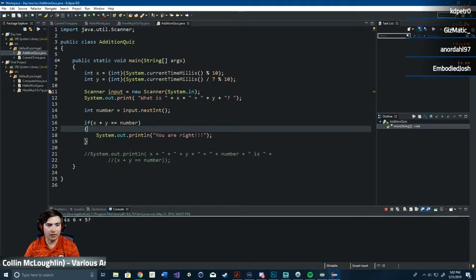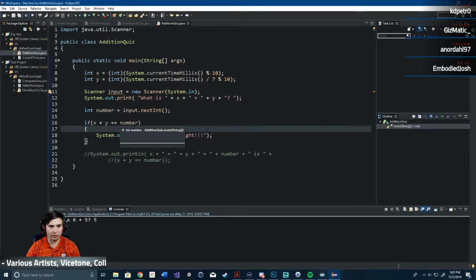Now, let's say we get this wrong and put 5. Nothing happens. Because it reads this as, oh, this is false. So it skips it and goes down and runs the rest of the program, which is, for us, in this case, nothing.